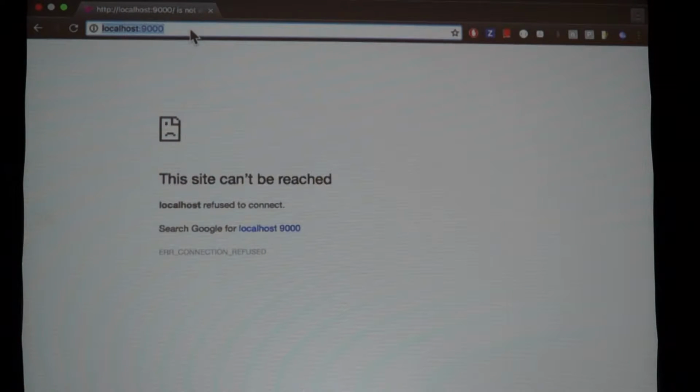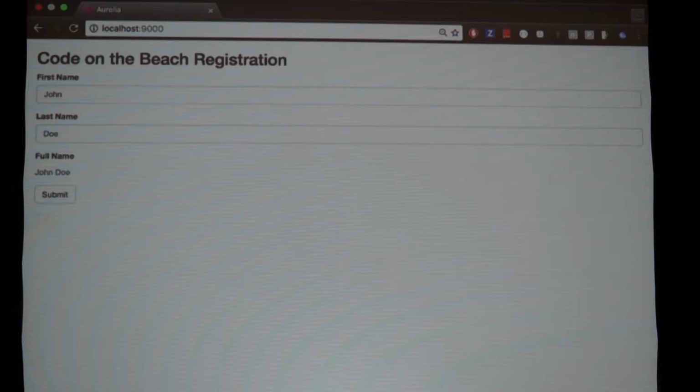Well, when we load it. There we go. All right, so this is our application. We've got Code on the Beach registration, right? This is what we saw before. And so when I type my name in here, I get Jedd, right? Oh, it changed, Jedd Doe.